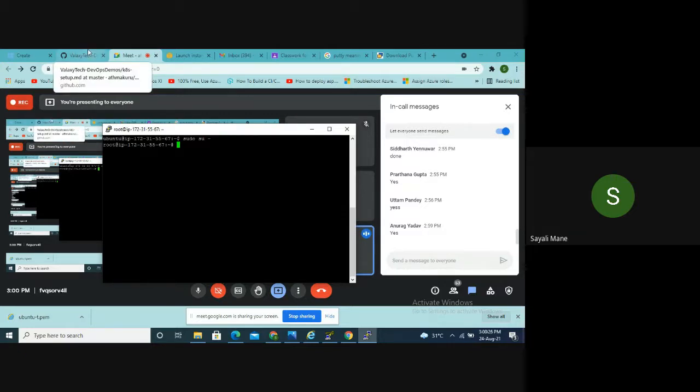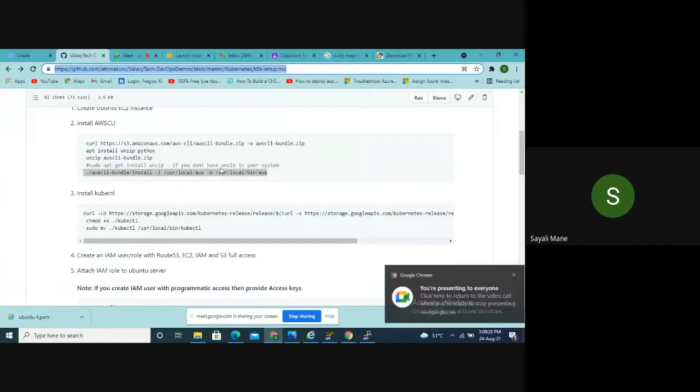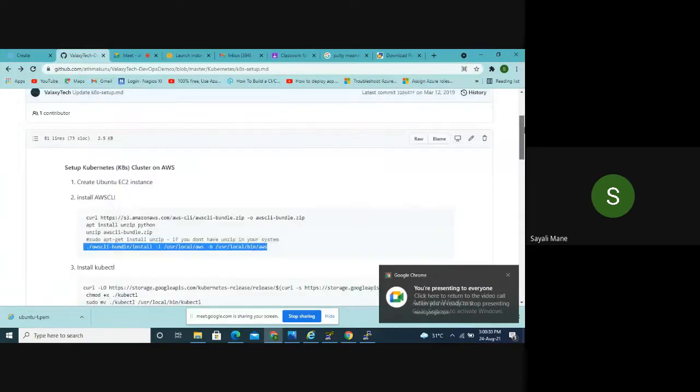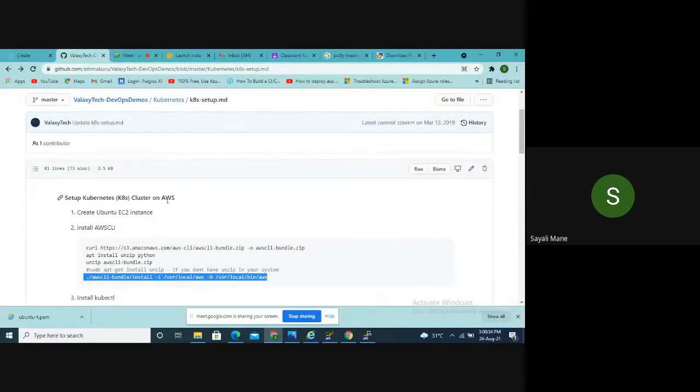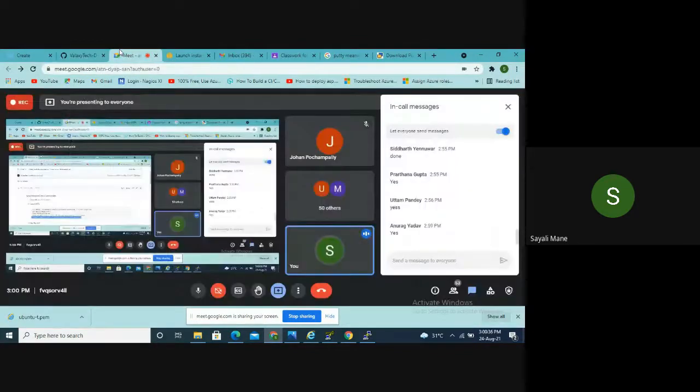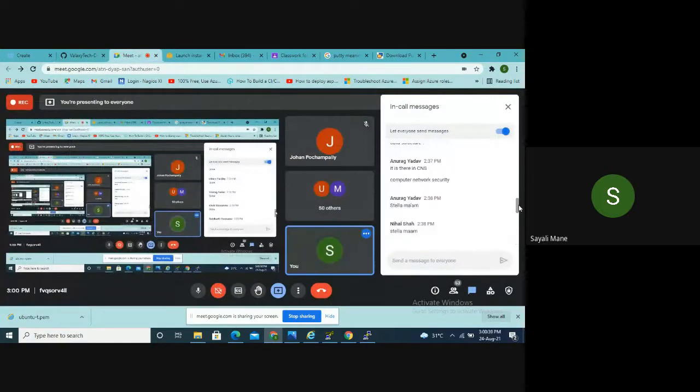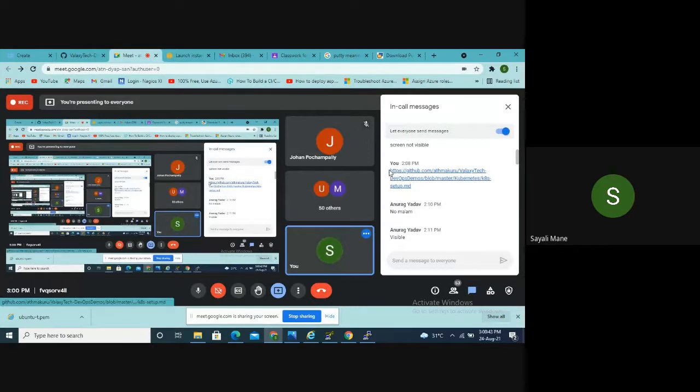Now, in the GitHub account, please open this technologies page where they have explained how to set up the Kubernetes cluster on AWS. I have shared the link in the chat box. I'll share it once again, because you have missed it.